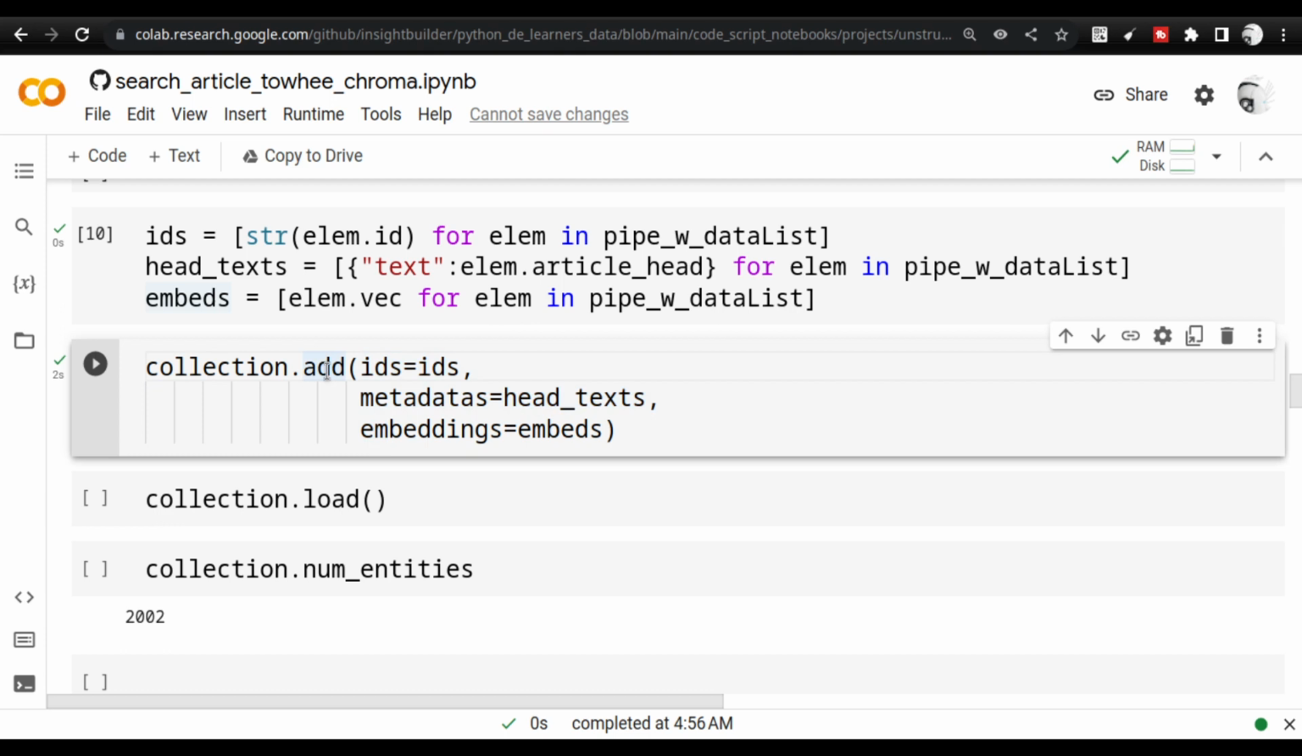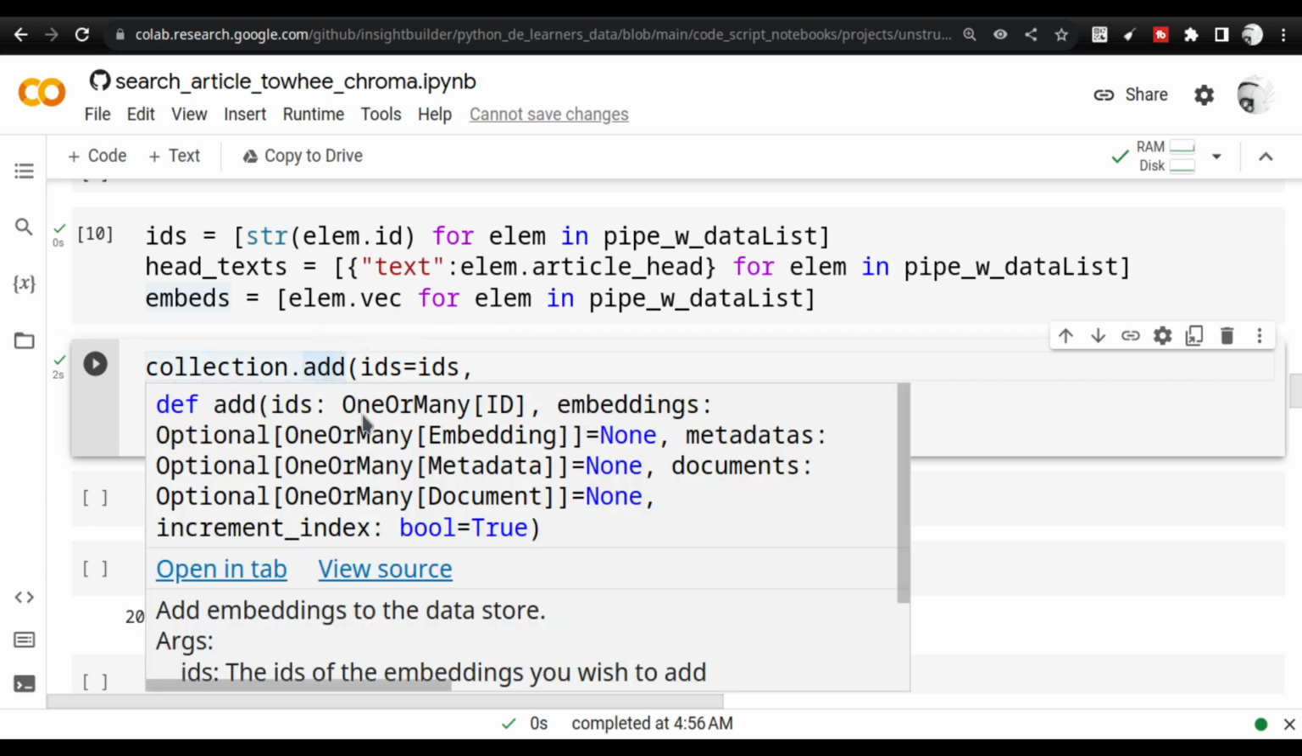However, take a look at this. As I was explaining in the presentation, I told you that there will be multiple arguments, right? That is IDs, embeddings, metadata, documents, and also finally increment index. So all these will be taken by the collection.add method. Here you see this, right? Embeddings is optional, metadata is optional, documents is optional, but IDs are not optional. IDs you have to provide, no choice. And by default, increment index is true.